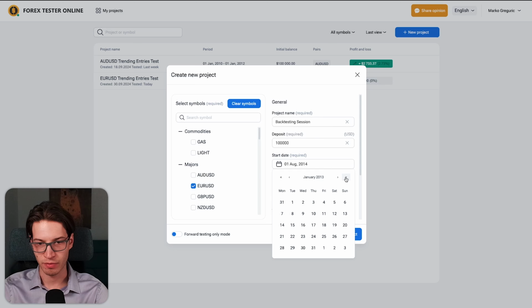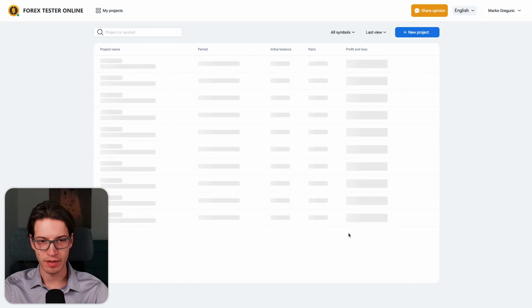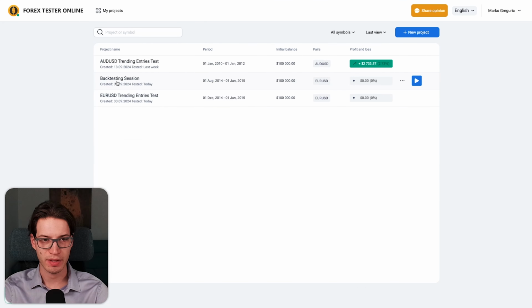So let's put it back to 2014 and let's go to August 1st. That's it. We have everything set. Now we click create project. Okay, it's going to be right here: backtesting session, initial balance, pairs, euro US dollar.